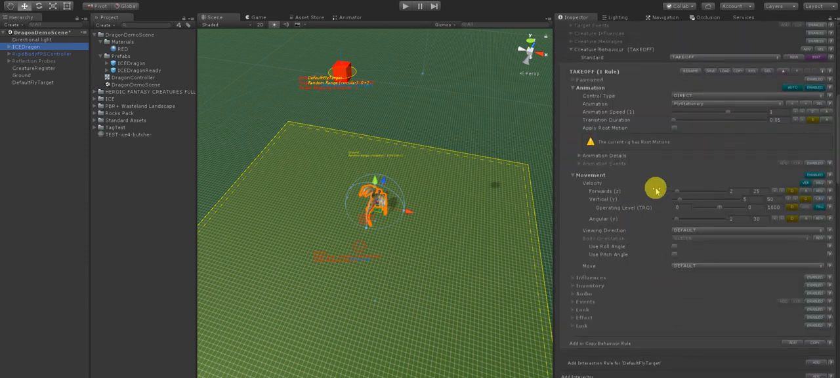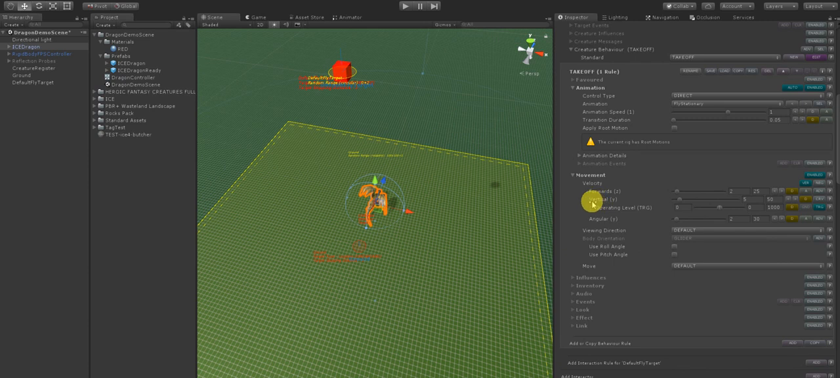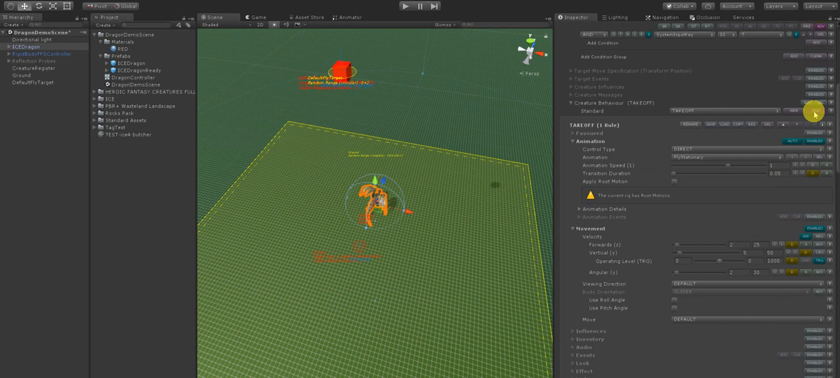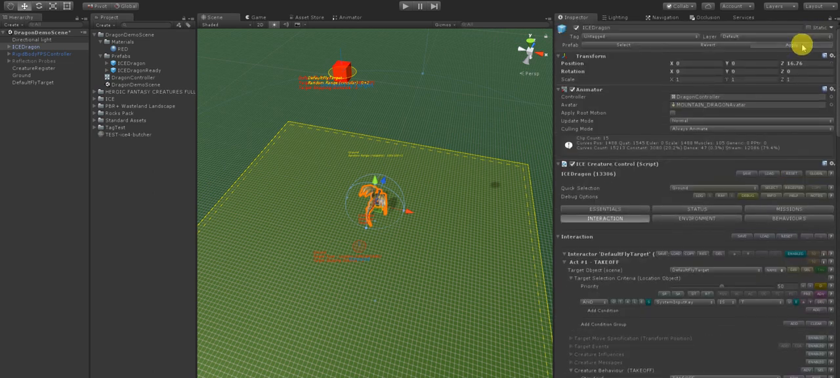Okay, fine. That's all we have to do here. I repeat it: set the forward speed, set the desired angular speed, click the vertical button, define the vertical speed, and define the operating level. That's all. Okay, so now we can directly check our settings by pressing play.